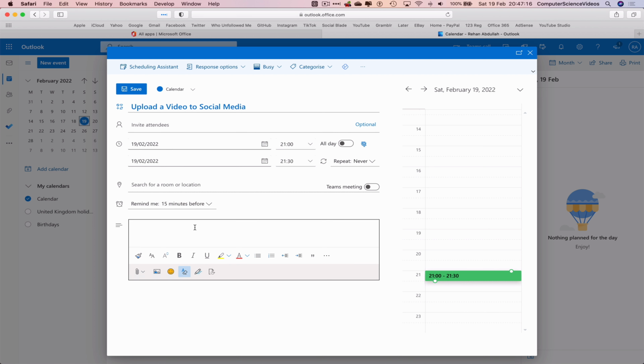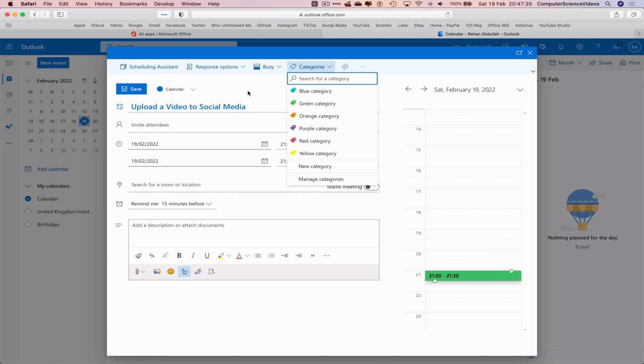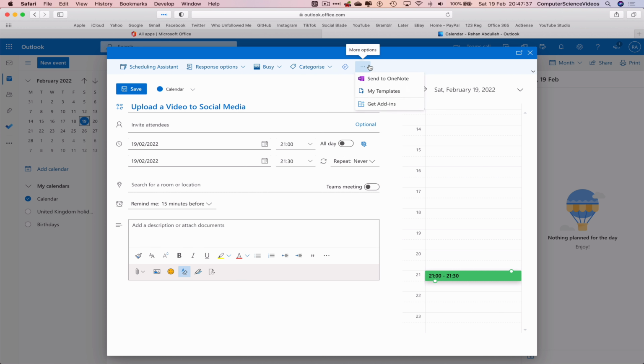Okay. We can add a description or even attach documents. We can schedule assist. We have some response options. Show us free, working elsewhere, categorize. More options, send to OneNote, my templates, some add-ins. We have the calendar there.